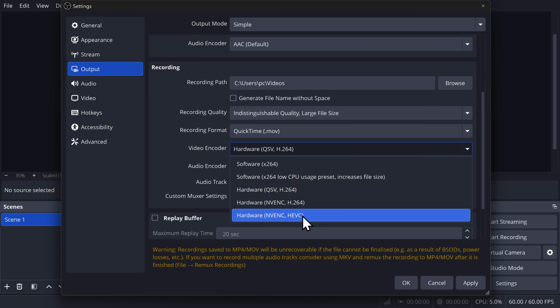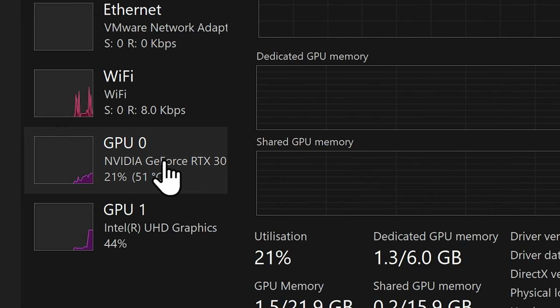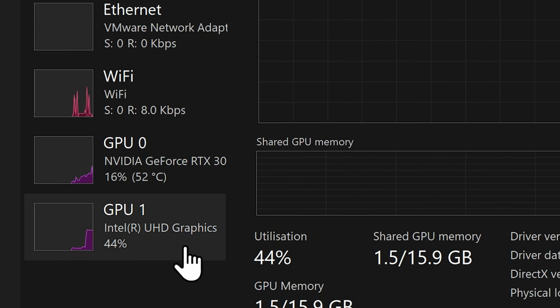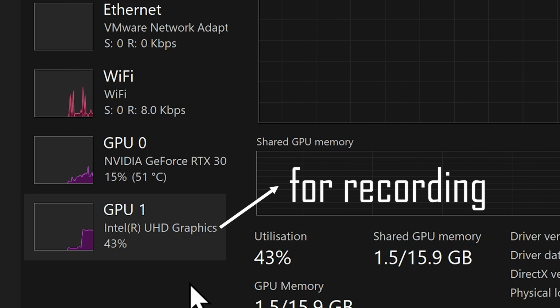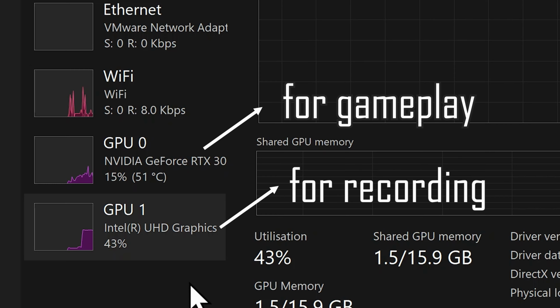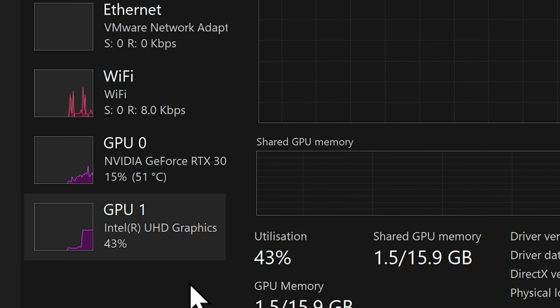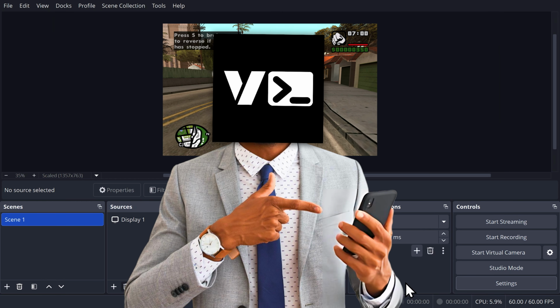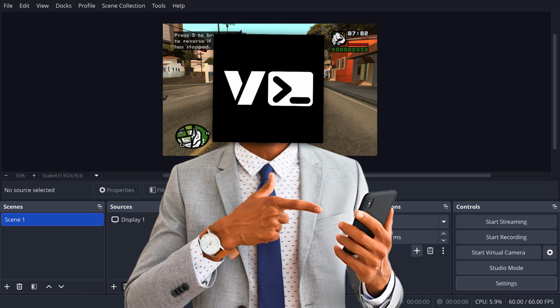And also, as a bonus tip, if you are using a laptop or desktop with a dedicated GPU and an integrated GPU and you are recording gameplay, you should use your iGPU for your screen recordings. This leaves your main GPU free for the gameplay. I can't wait to see your crisp Minecraft or Schedule 1 gameplay recordings.